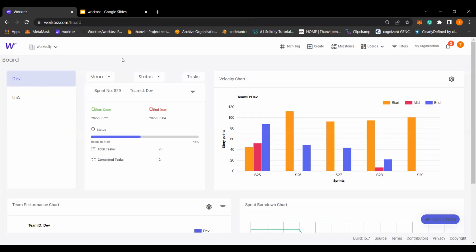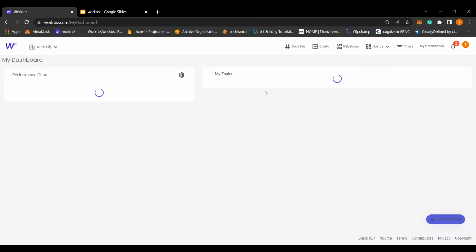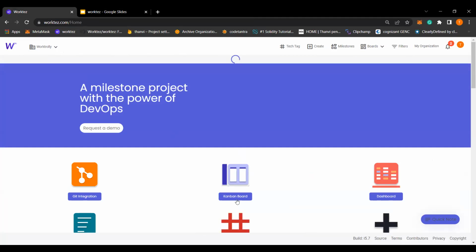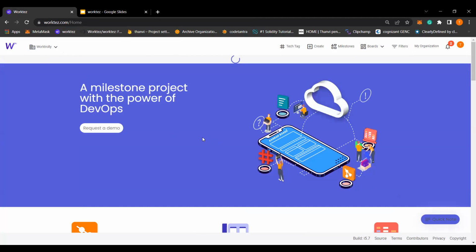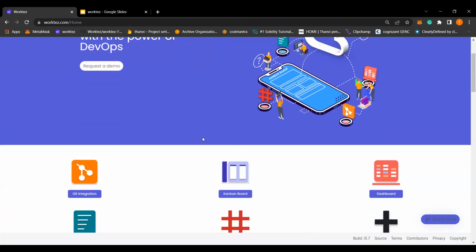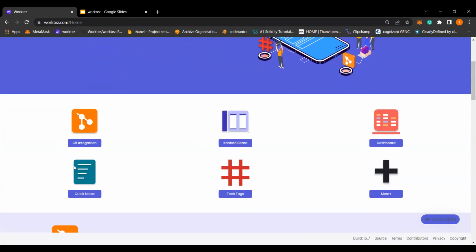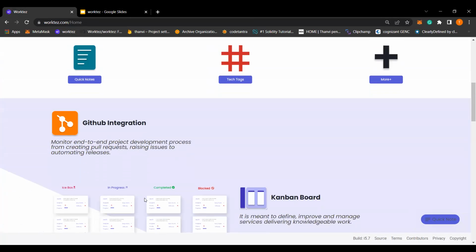And this is our website, Workdays. Now we're on this board page. Usually whenever we open this website, it lands us on my dashboard page. First, it lands us on the home page. Then when we log in, it lands us on the my dashboard page. This is our home page. We have all these features inside the website.